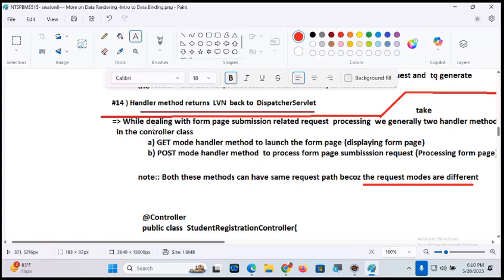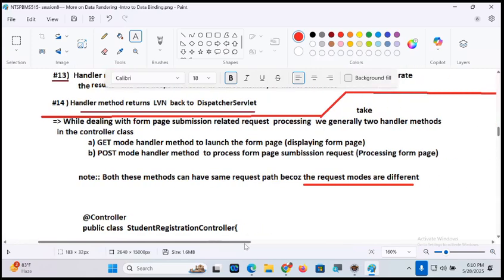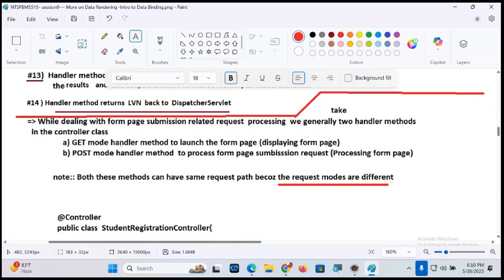Listen. While dealing with form page submission related request processing, we generally take two handler methods in the controller class. Number one is the get mode handler method to launch the form page, for displaying the form page. Number two is the post mode handler method to process the form page submission request, the processing of the form page. Are you getting my point there, guys?